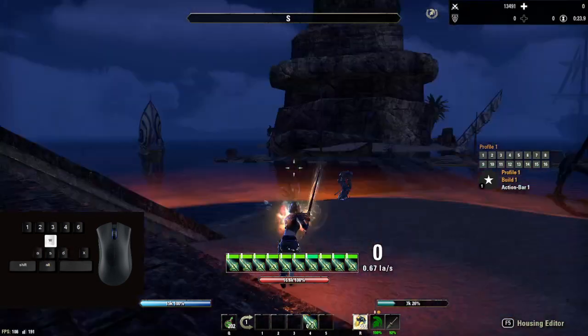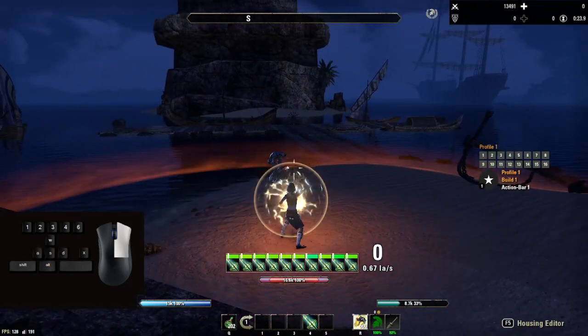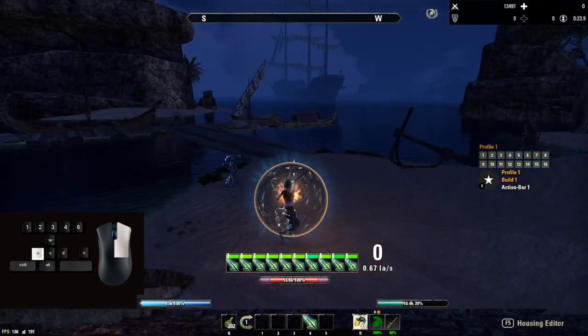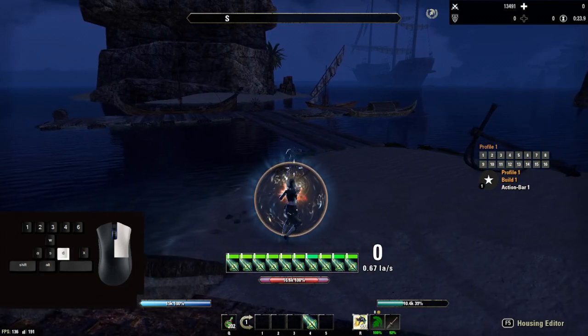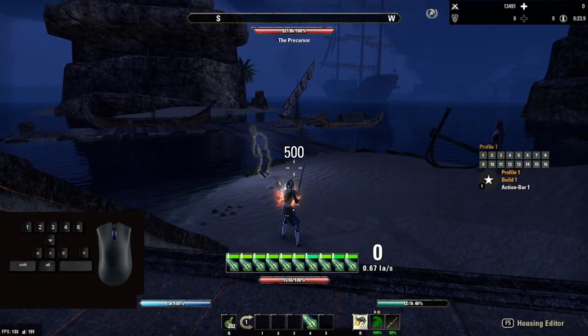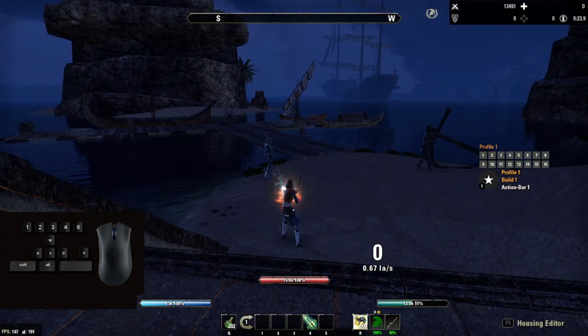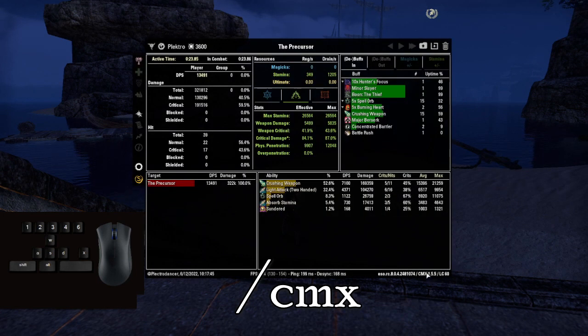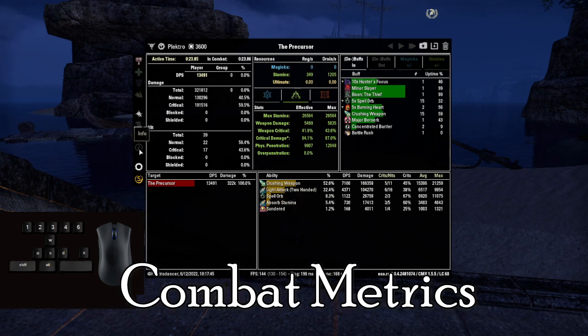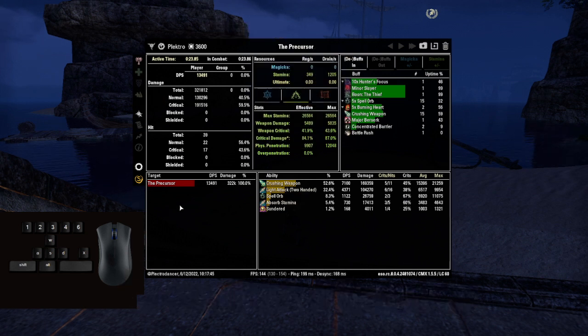Right, so we have now killed the dummy. You can see the light attack helper next to my skills is 0.67 light attacks per second. This is pretty bad, because I was waiting quite a long time, if you remember, after that first cast. If you type /CMX in your chat, and you have the Combat Metrics add-on, this will show you this information, and this is some of your most important information right here.